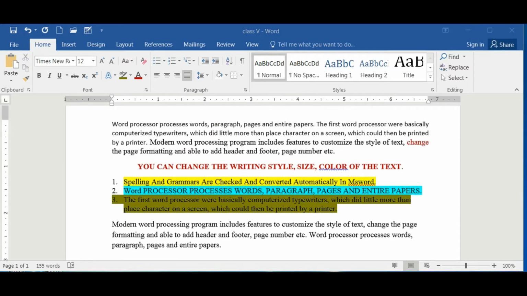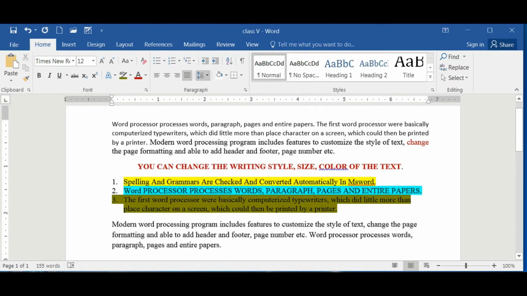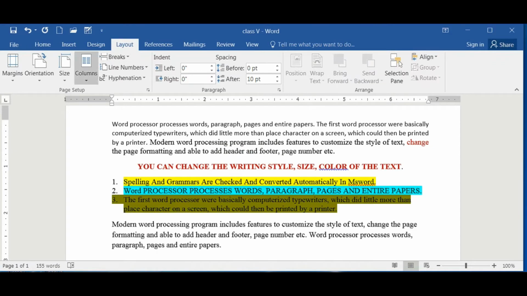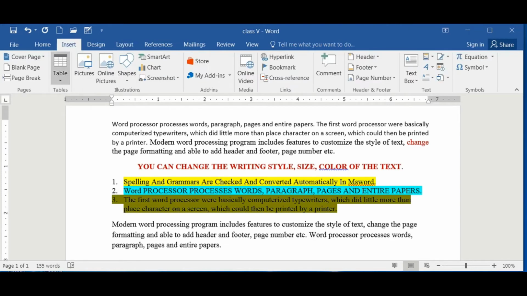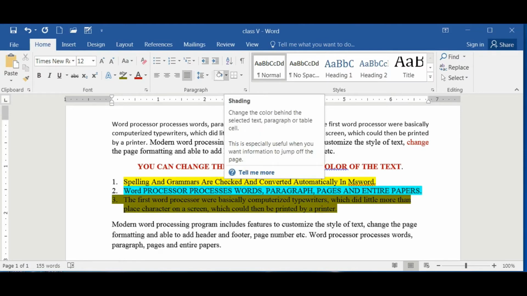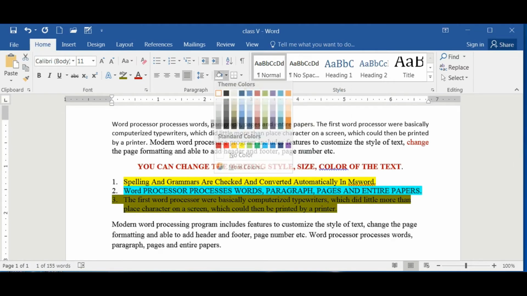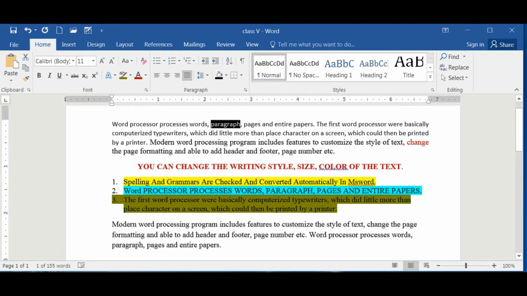Next in the paragraph group is line and paragraph spacing. We will explain this in the Layout tab. When we discuss the Layout menu, the paragraph option is there, and we will discuss it from there. So we will discuss that later. Now the next one is shading. For shading you have to select some text and give shading to it, that means like a background color. If I select the black color, it is shaded like this.